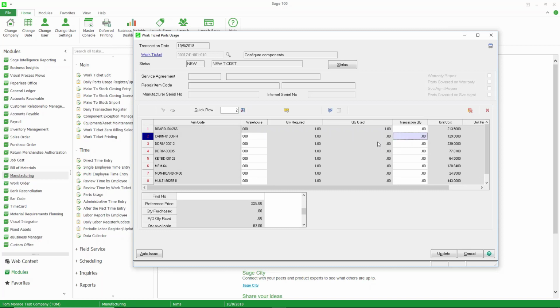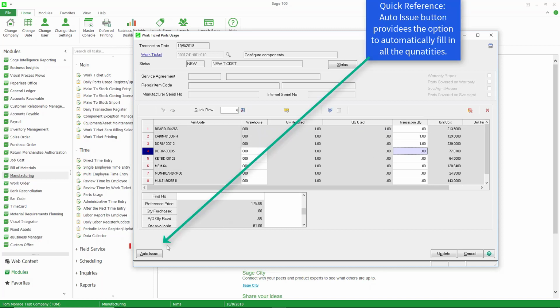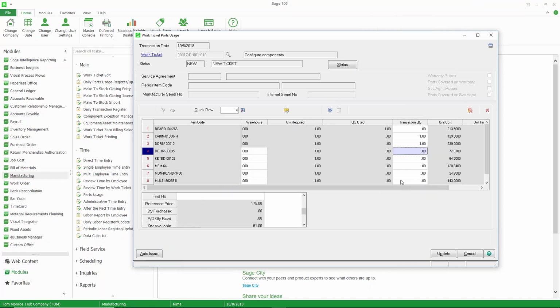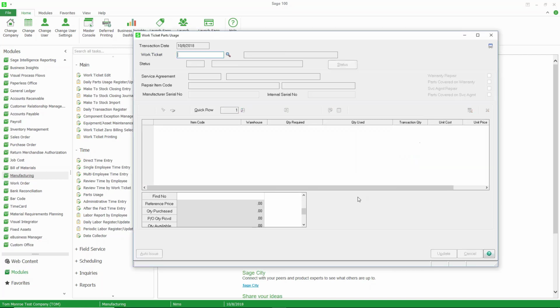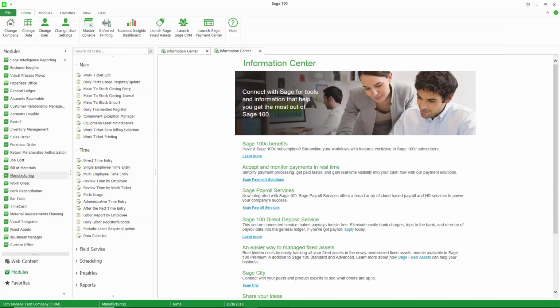Now for the other items, we can simply type in the quantity being used. So I'll type in the number 1, do a down arrow, like that. There's also an option to do auto issue, which will automatically fill in all of the quantities accordingly, and it'll fill in with the quantities not used. So if the quantity required was 10, we'd already used 4, then it would fill in with a quantity of 6. But I'm just going to do these 2 lines. Go ahead and update that. And that has issued those items directly to the work ticket.